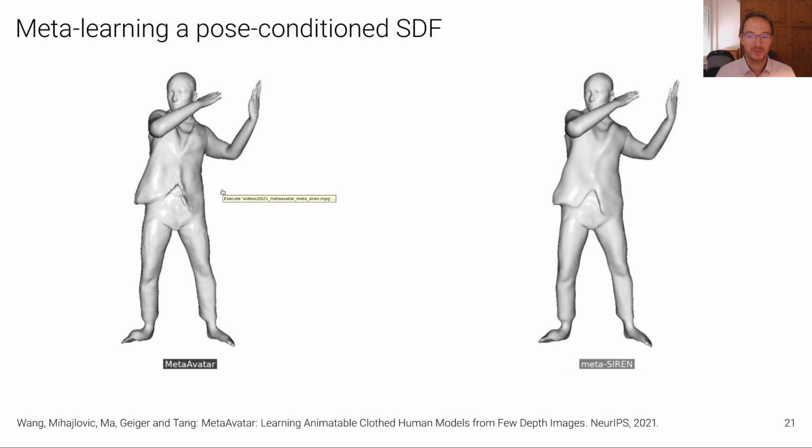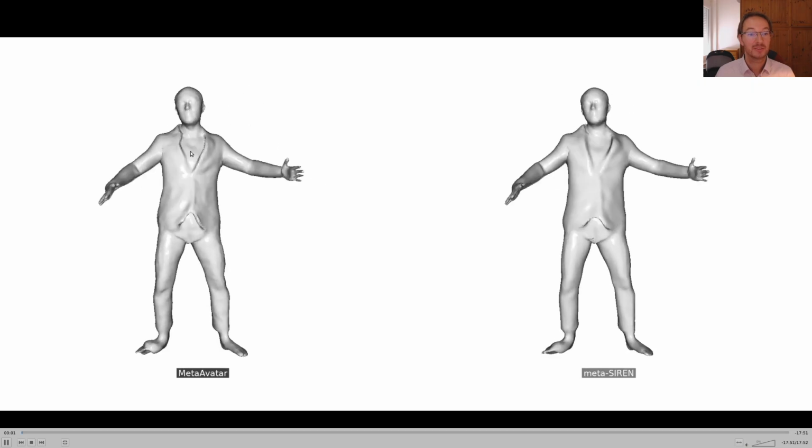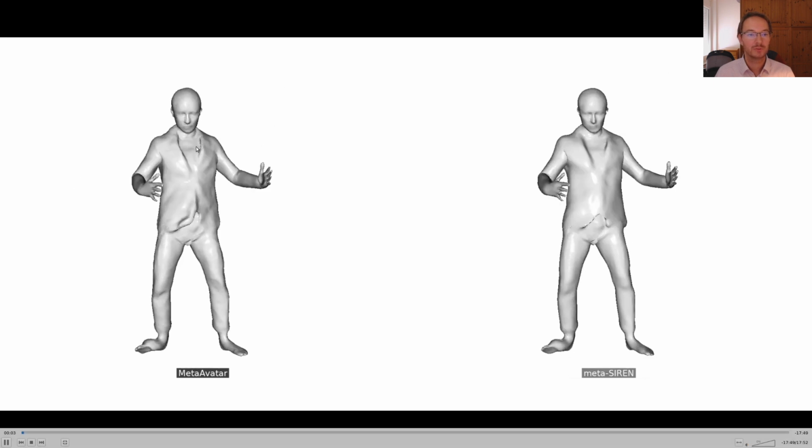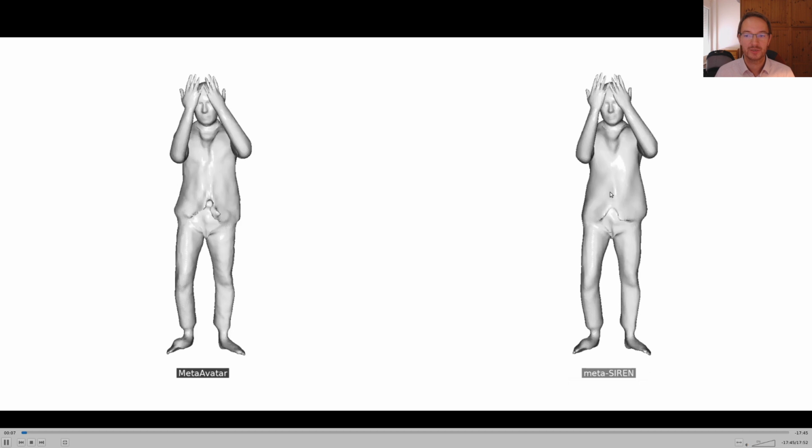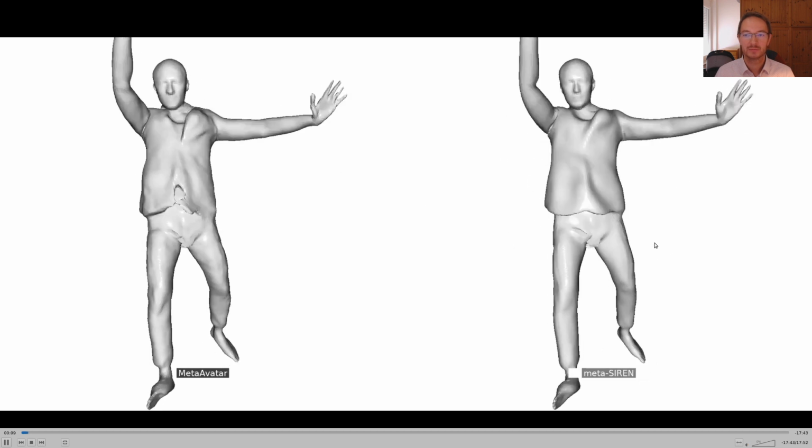Here's an example that compares this direct meta SDF approach to our results, and you can see how much more detail we obtain with our MetaAvatar approach compared to this rather naive conditional SIREN.